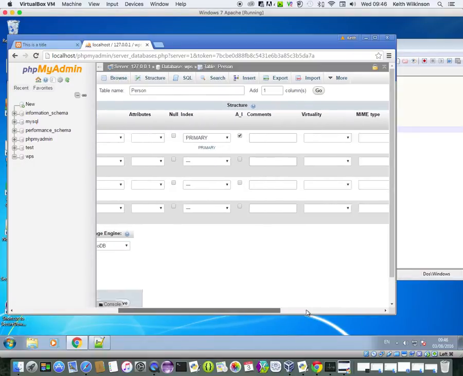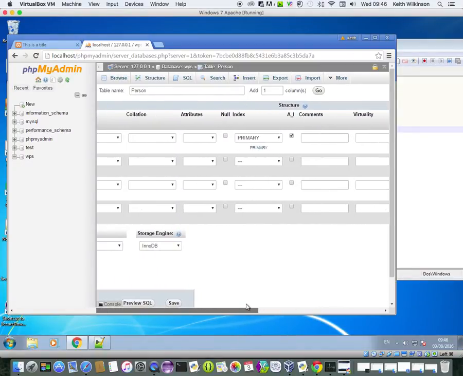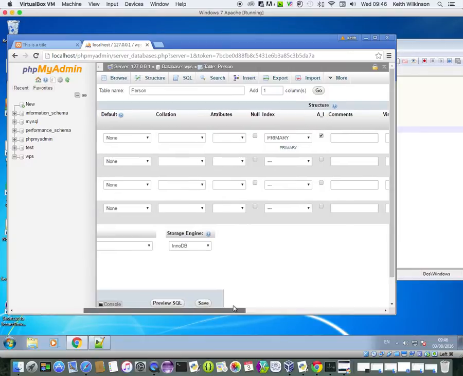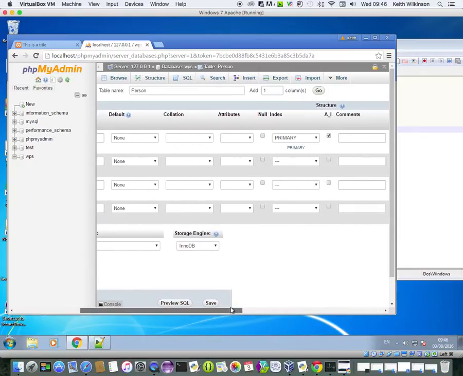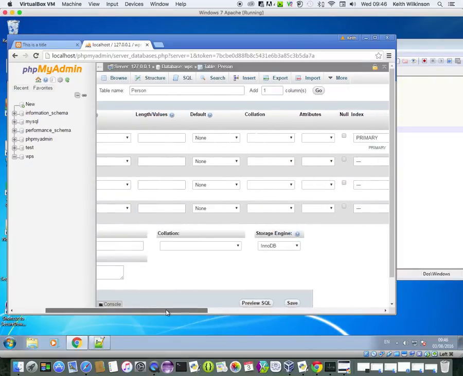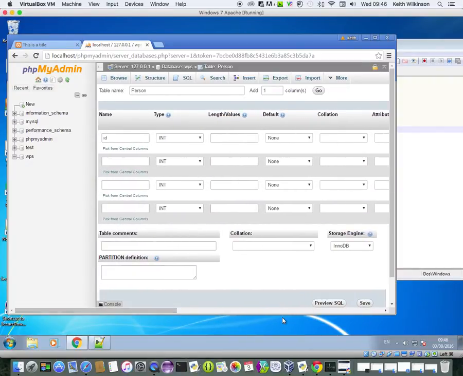There are several other fields which we are not interested in either now or possibly in the future. So up to where I've got auto increment, roughly, that's all you're ever going to play with. The rest of it's a little bit too advanced.